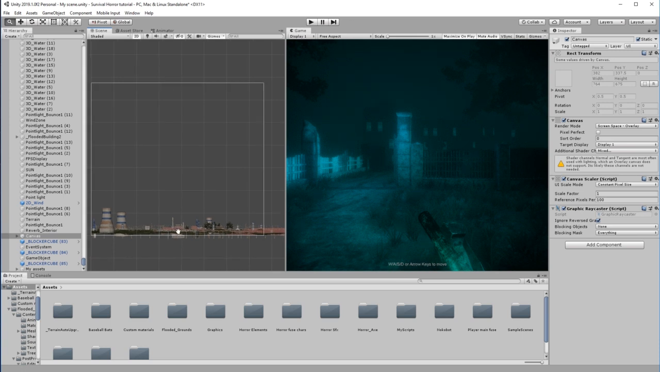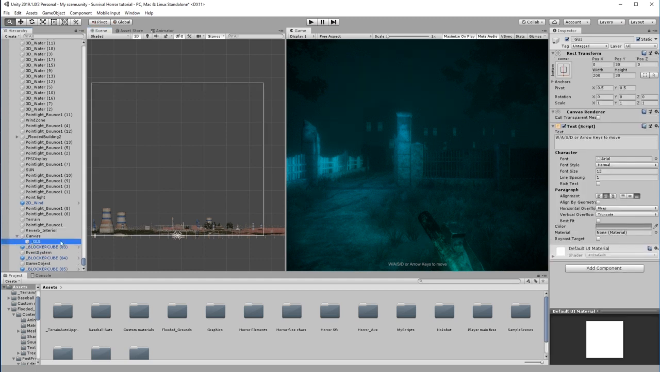Okay, so this is what is currently showing up. That's what's on the bottom there on this canvas. That's part of this GUI. That text is controlled by this WASD or arrow keys to move. Okay, we're going to be adding to this canvas.